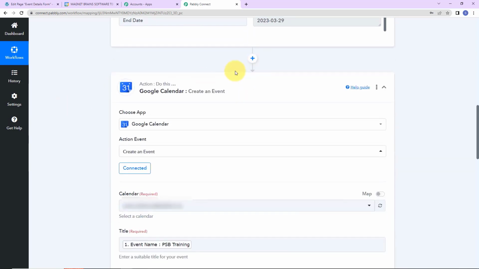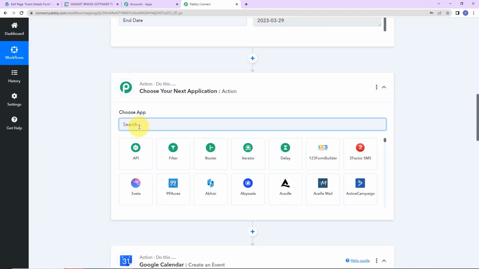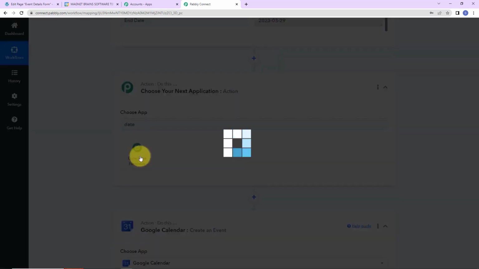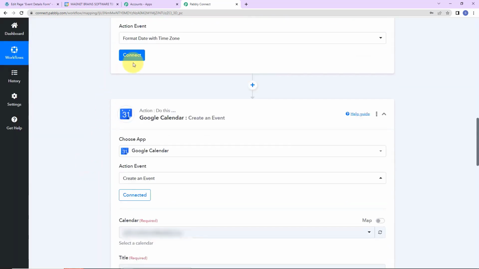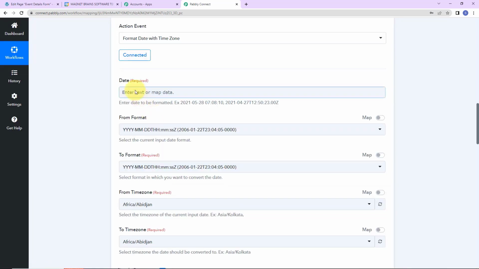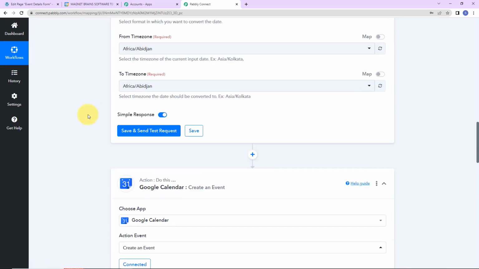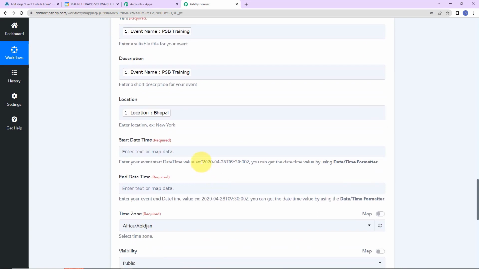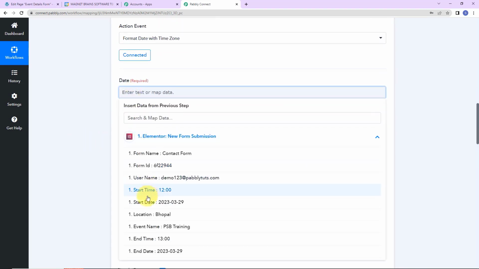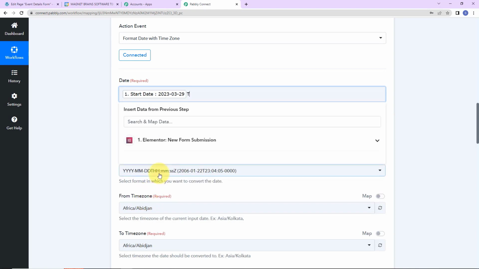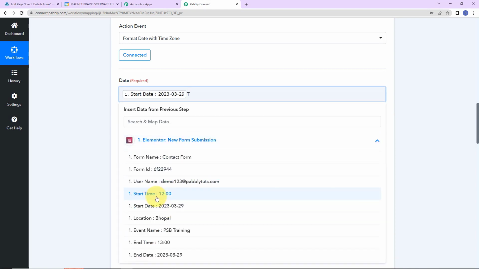Now to change the format, I'm going to use an action application. Basically it is a feature by Pabbly which is date time formatter. Let's click on this. So the action event here would be to format date with time zone. Let's click on connect. So first of all, the date required. Now here you can see that the date is required in this format, which means year, month, date, then we have T and time. So what I'm going to do is first of all mention the start date, then I'm going to write T, and then I'm going to mention the start time.